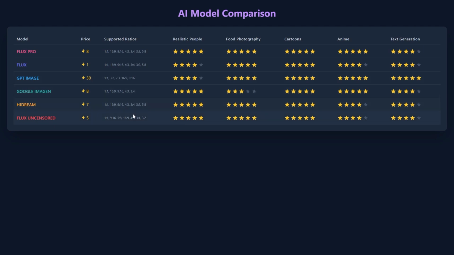Each model supports different aspect ratios, so if you need a specific ratio, check which one supports it. For realistic people, most models do okay. I gave GPT and Flux minus a star. For food photography, all did okay except Google Imagen. For cartoons, all did an okay job. For anime, some of them weren't quite there.